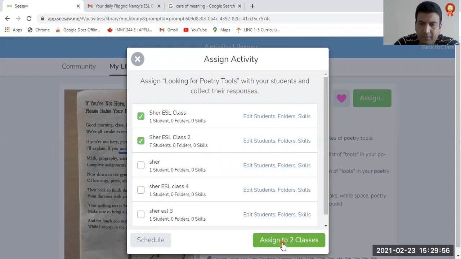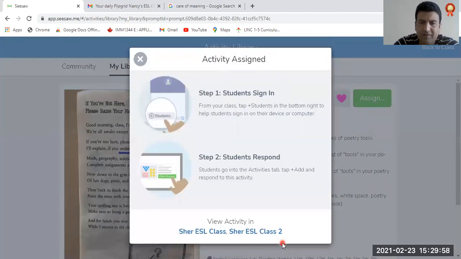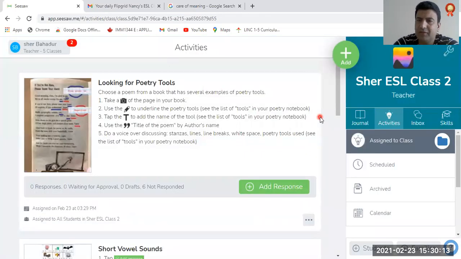So let's go to assign to classes. So it is assigned. This is the confirmation that these activities are assigned. Shared ESL class, shared ESL class 2, right? Okay. And if I click here, now it took me back to the main page, and we can see the option right here, right?